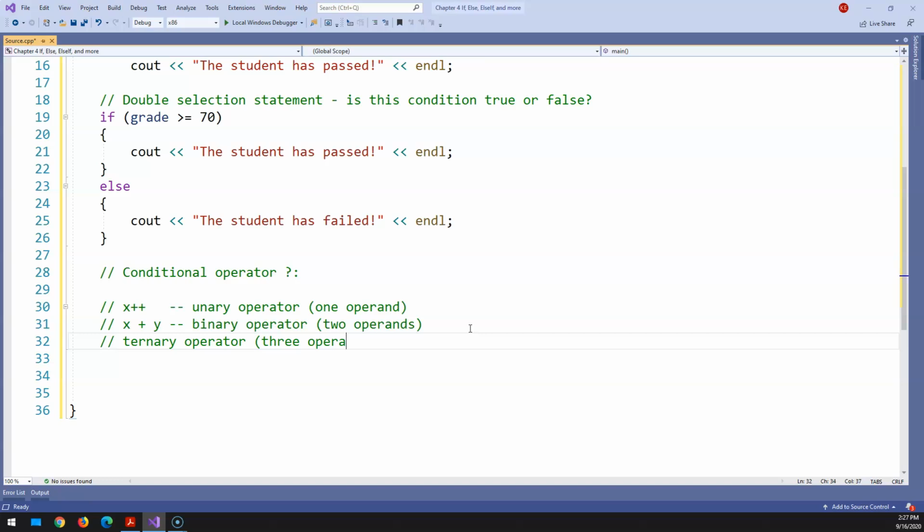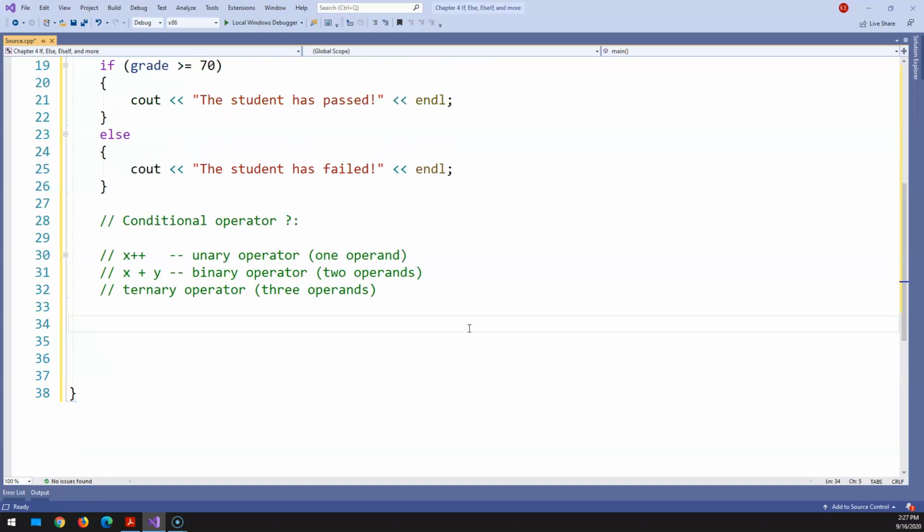It has 3 operands. How does it work? It's a shortcut if-else. Let me show you how it works, and then we will go back to do the notes with it. If I say cout, parenthesis, grade greater than or equal to 70. So I'm doing the same thing over and over again, I know, but at least it's important repetition here. Question mark, quote, passed, colon, failed.